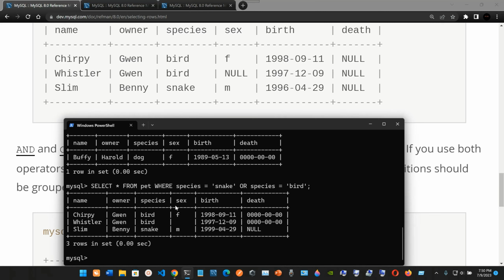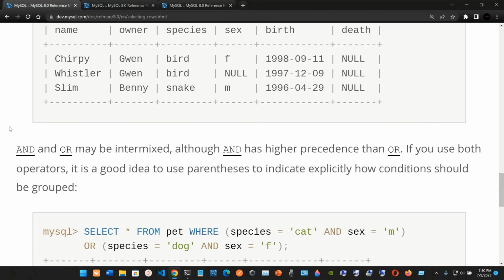So we have this because the species are bird and a snake. We are selecting from all the columns in the pet table where the species is a snake, so we are selecting Slim, or we're using the OR logical operator, the species is equal to bird, so we have two birds, Chirpy and Whistler. So this is how we use it.